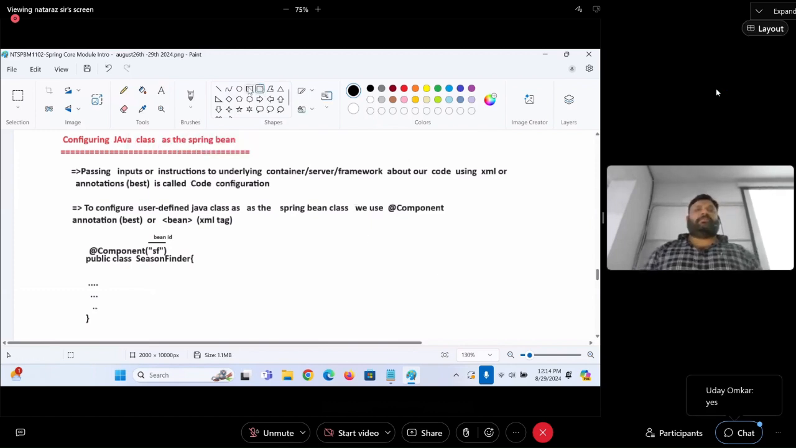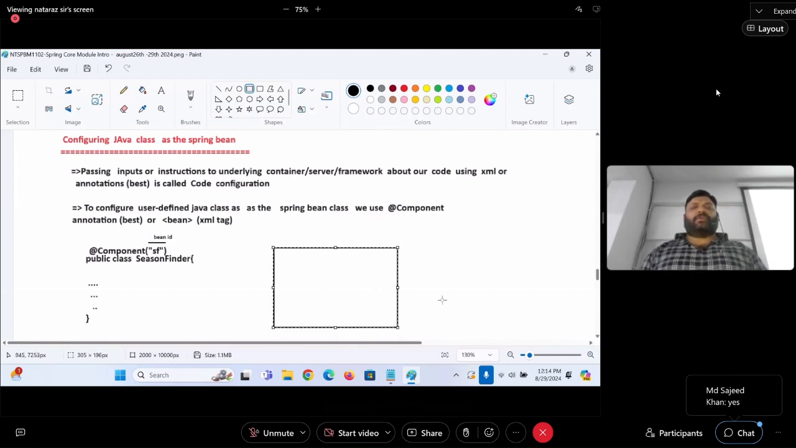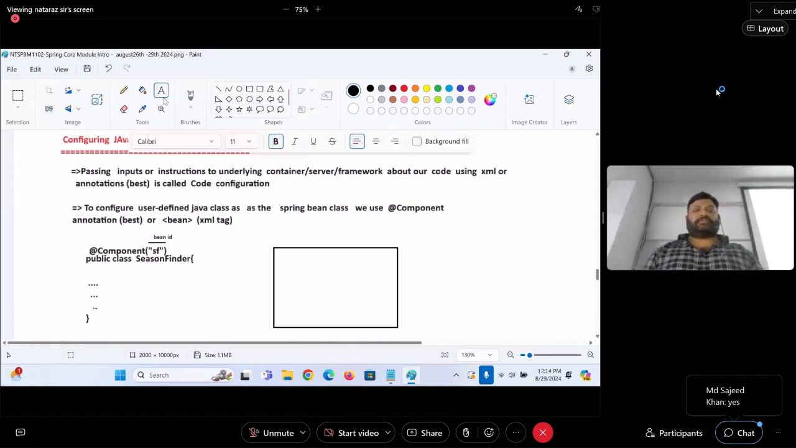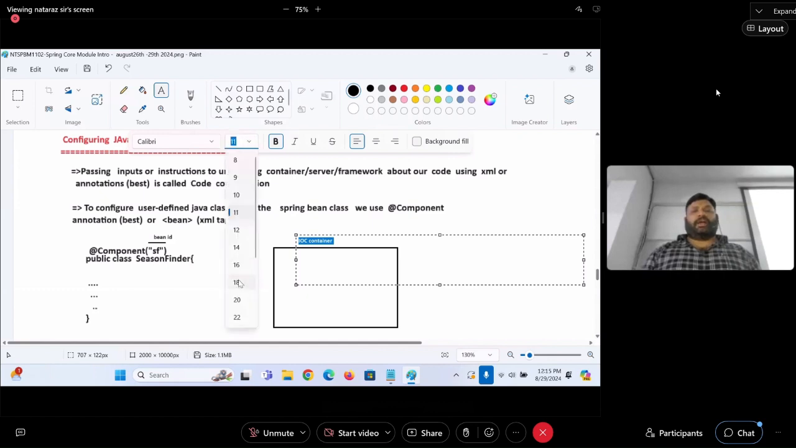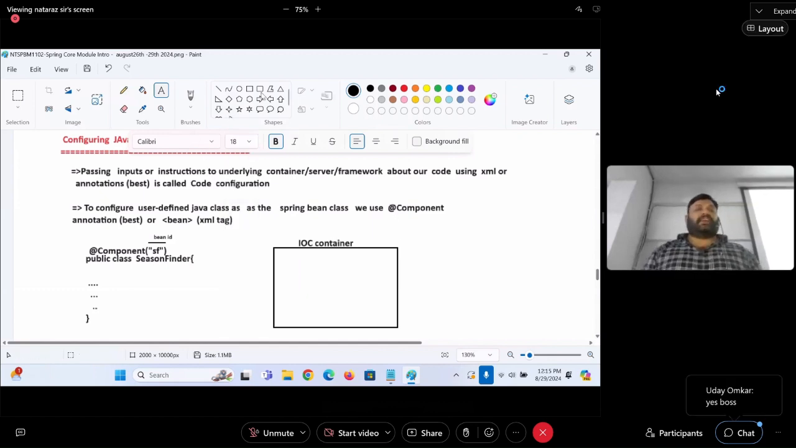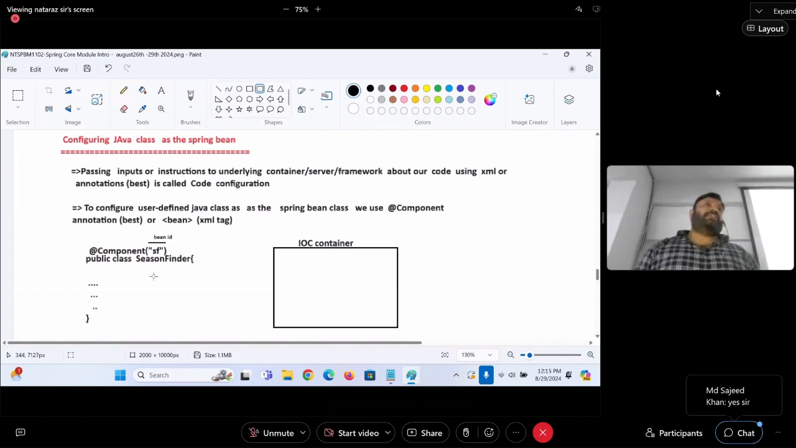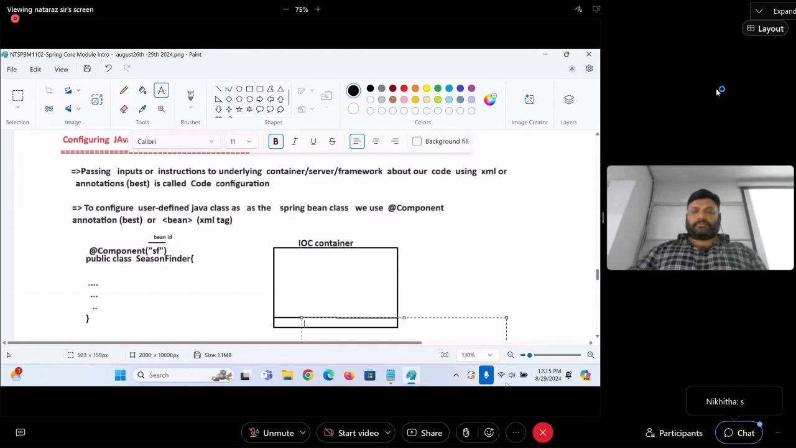Yeah, tell me, what is there, guys? This is my IOC container. Inside this IOC container, loading of the class is done by the container, and object creation is done by the container. This IOC container always runs on top of the JVM, or not, guys? So here JRE or JVM is there, or not there? JRE, or rather JVM.